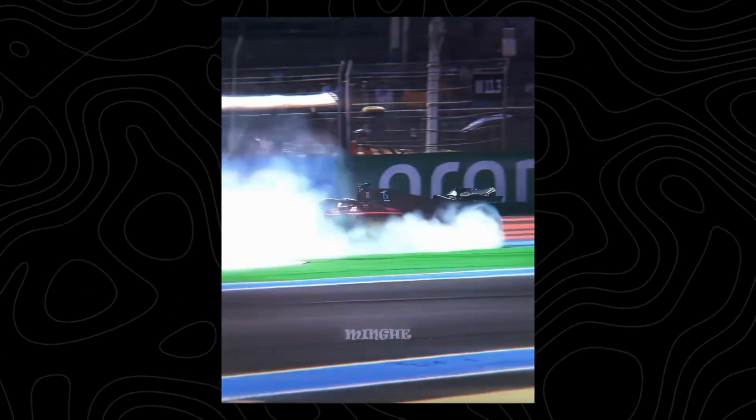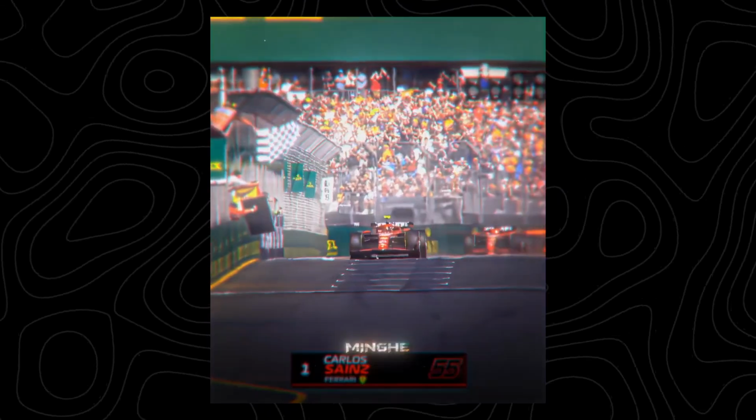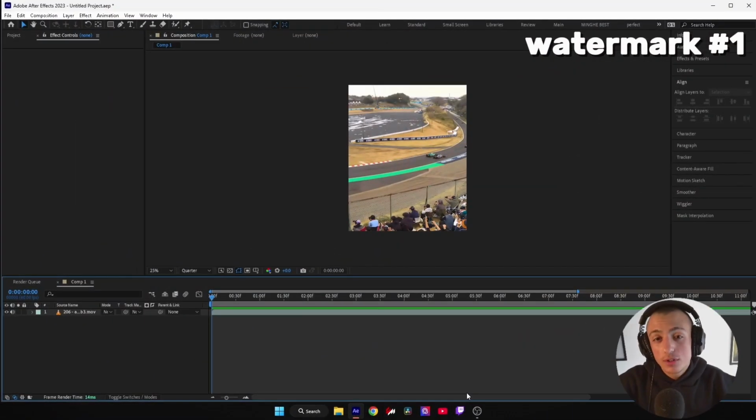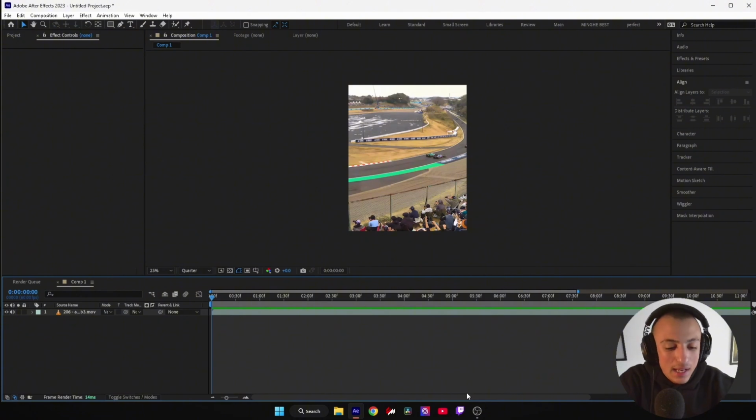Do you wanna have these fantastic watermark effects so no one will steal again your edits? Well, you are in the right place, so let's jump into the video. So we imported all the clips we needed, so this is the final edit. We just have to add the watermark, obviously.